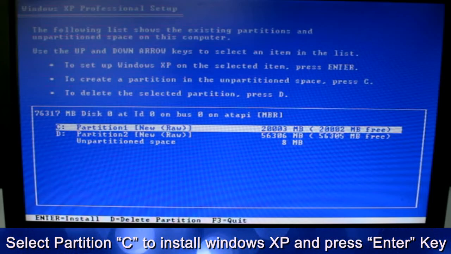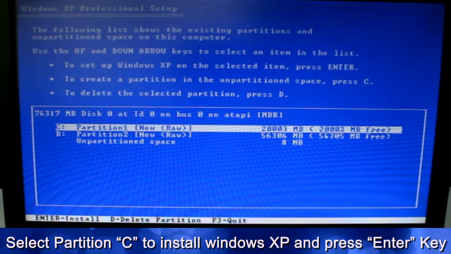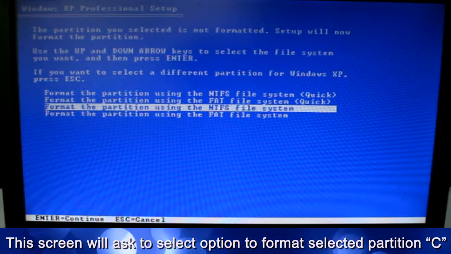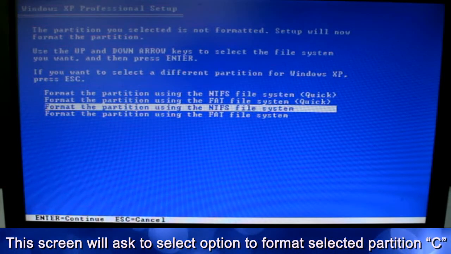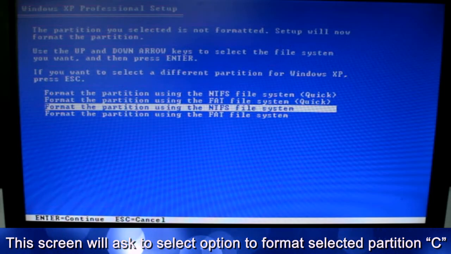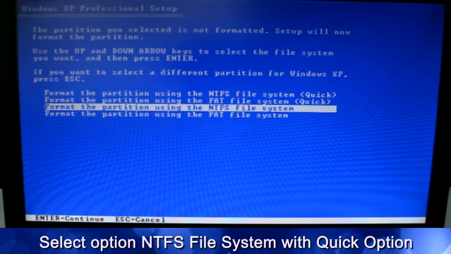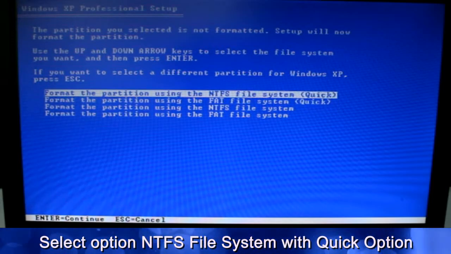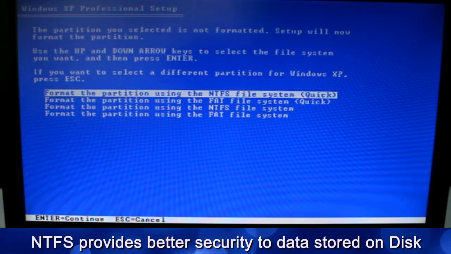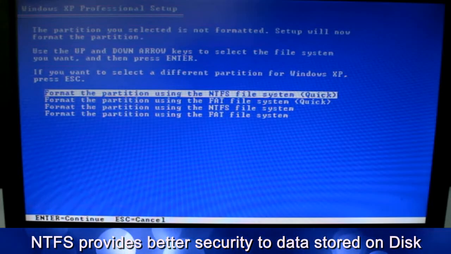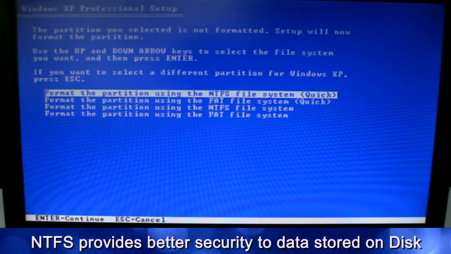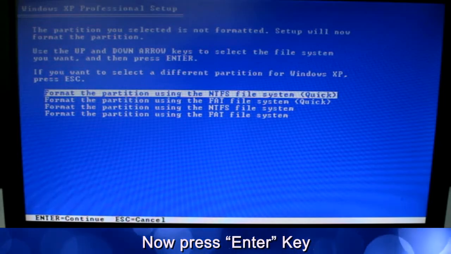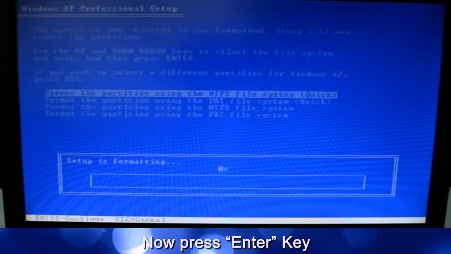Select partition C to install Windows XP and press Enter key. This screen will ask to select the option to format selected partition C. Select option NTFS file system with quick option. NTFS provides better security to data stored on disk. Now press Enter key.